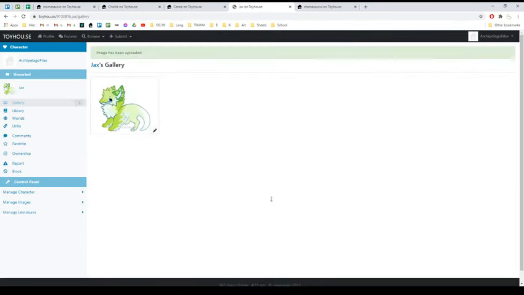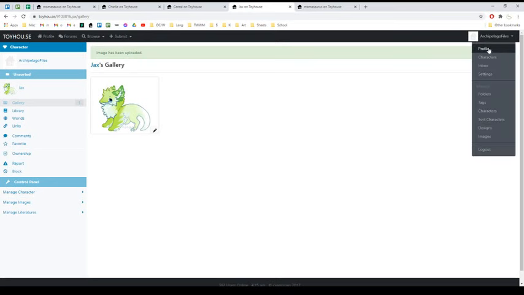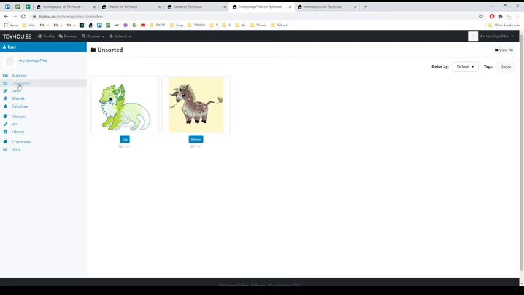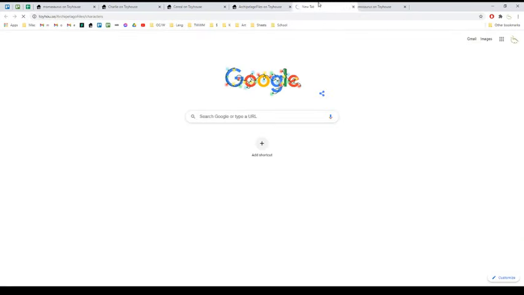Now we have 2 characters. So we're going to go back to our profile and look. It's showing our recent characters and designs as these 2. And then if we go to characters, we will see our characters are listed right here as well. Now, what we can do is folders. This is a bit of a tricky area for some people because there are so many different options for folders. So I'm going to open up my same page.